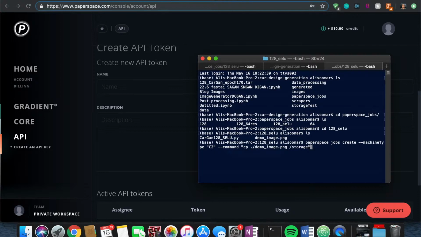From there, that is the command that I'm going to be running, and then I have to specify what container I'm using. If I'm just going to simply transfer a file, I can just use their test container. But if I want to do some sort of computation, I probably have to use something else, which includes PyTorch or TensorFlow or something like that. So this right here should be transferring one file called demo_image.png and putting it into my persistent storage on Paperspace.